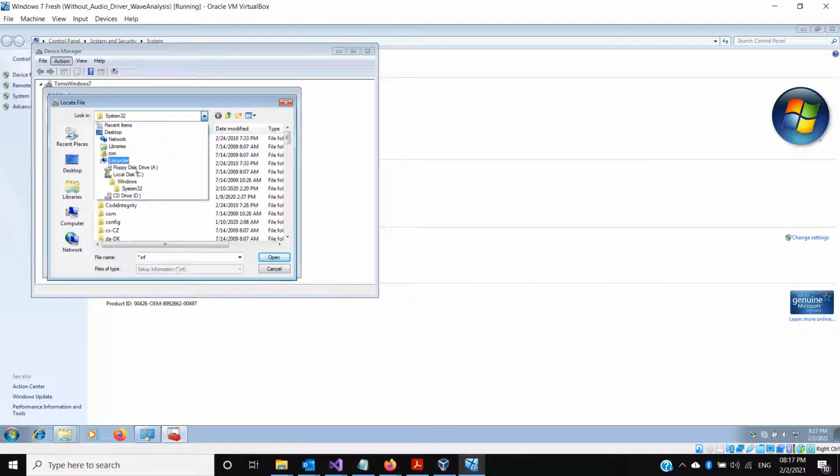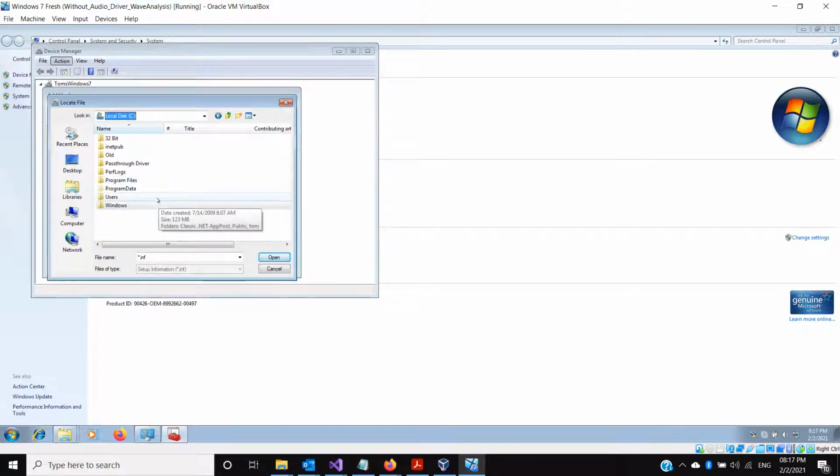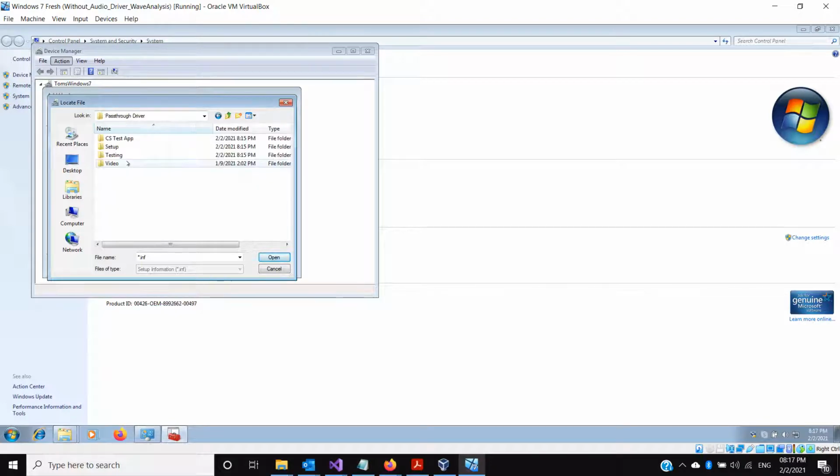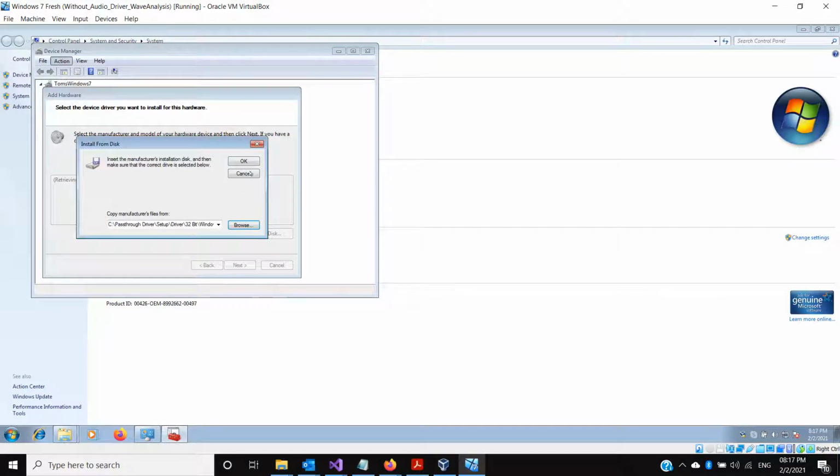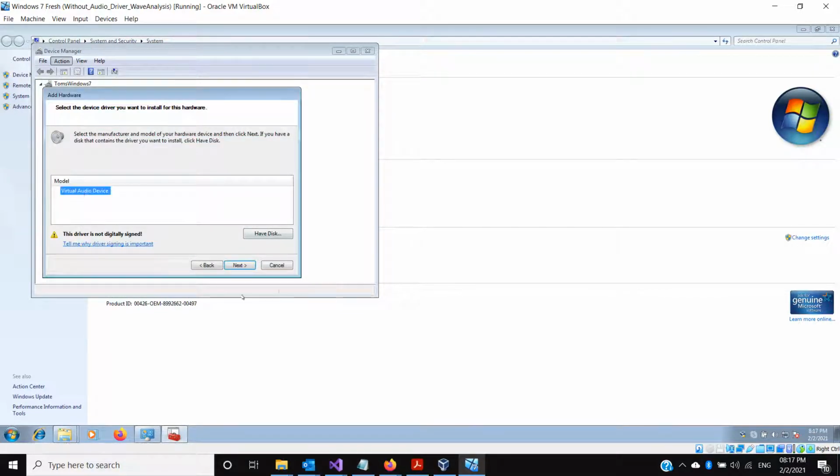Then we will be guiding you through a pass-through. There is something called a pass-through driver here. There we'll have the setup driver 32-bit. We'll be providing you with 32-bit as well as 64-bit virtual drivers for Windows, that will be compatible with Windows 7 as well as Windows 10. Okay, then click next.